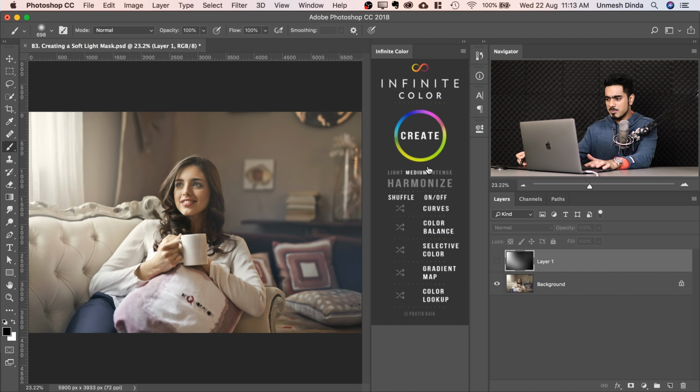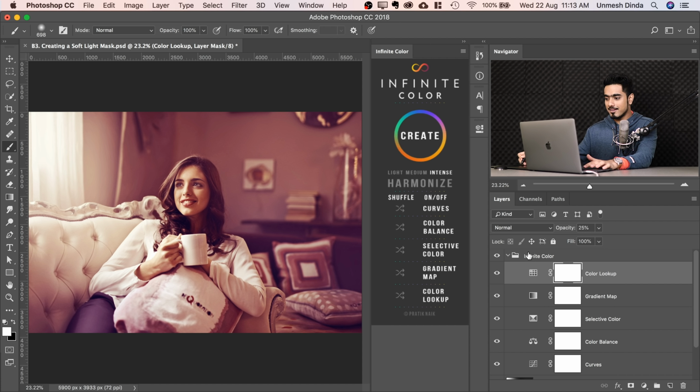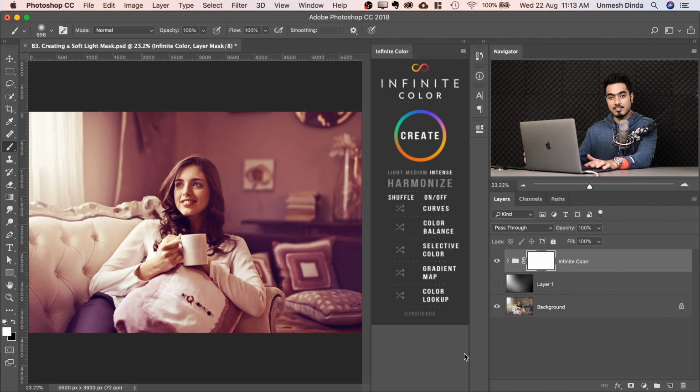Now turn it off for a moment. Now let's apply some intense color grading to it. So for example, for the highlights, you want something like this. Okay. So all we need to do, we need to first of all select the group. Let's collapse it. Click on the mask button. It creates a mask. See where we are going with this?